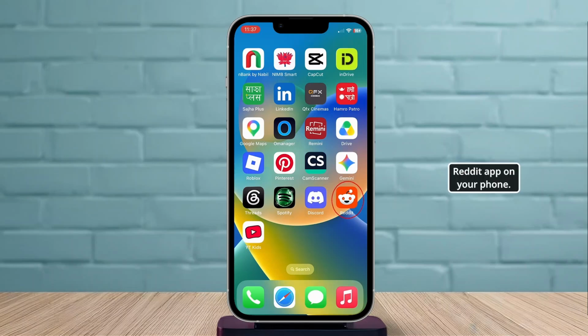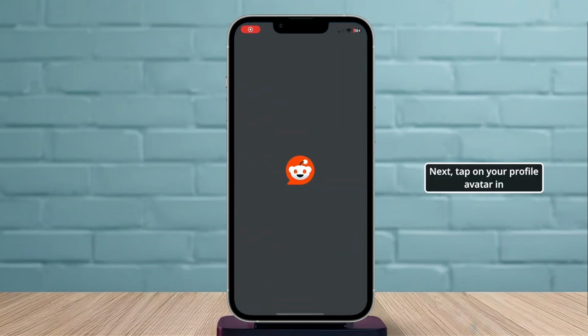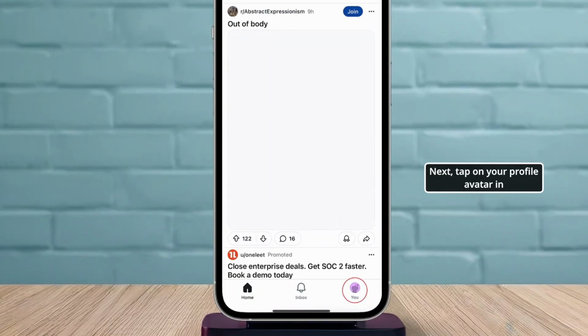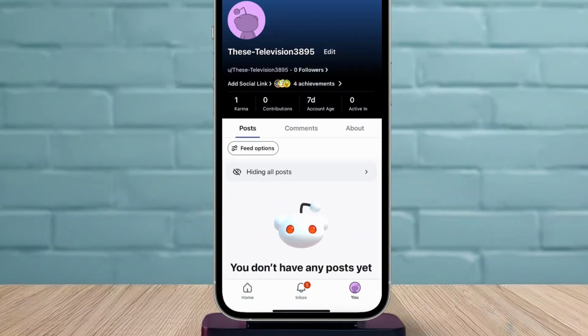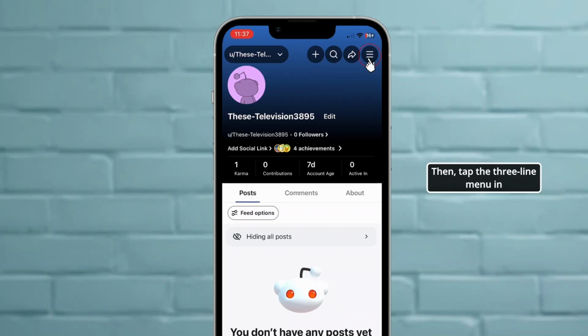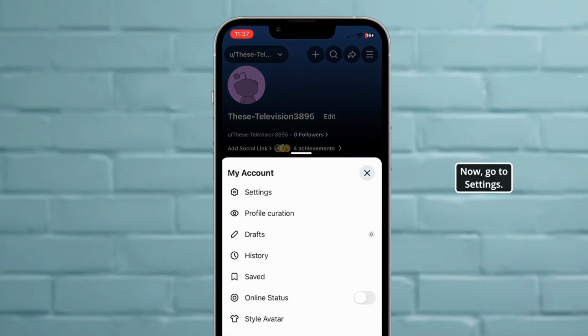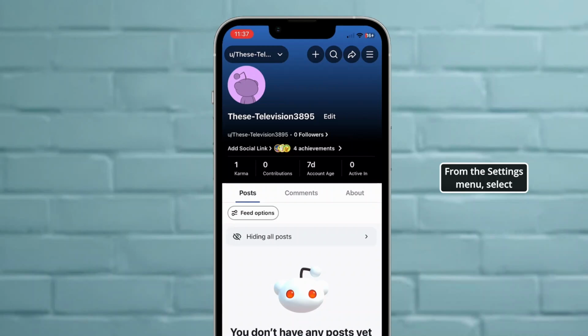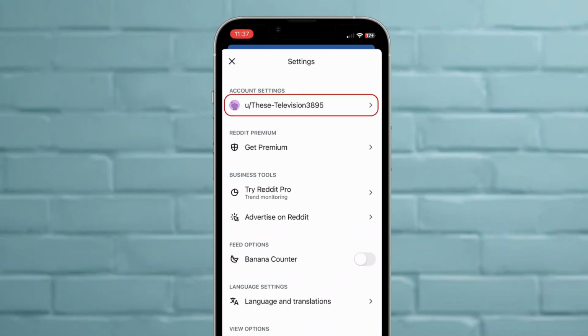First, open the Reddit app on your phone. Next, tap on your profile avatar in the bottom corner of the screen. Then, tap the three-line menu in the top corner of the screen. Now, go to Settings. From the Settings menu, select Account Settings.